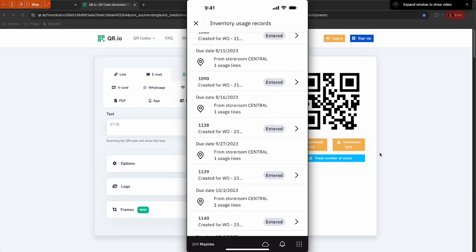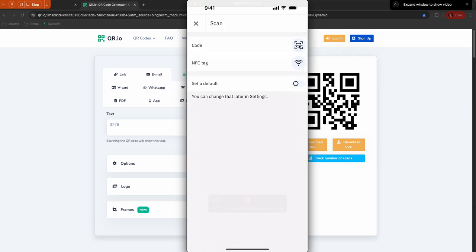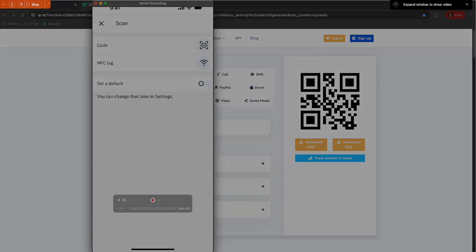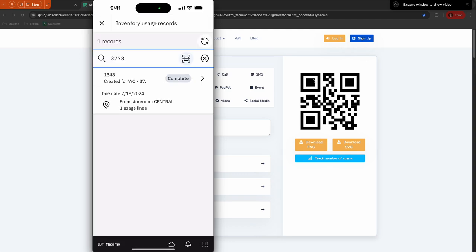So as a technician comes to Stan and says, hey, I have work order 3778 that requires material, what Stan is going to be able to do is quickly, either using a barcode or a QR code, scan the QR code as part of a work order and automatically bring up the material needing to be assigned.